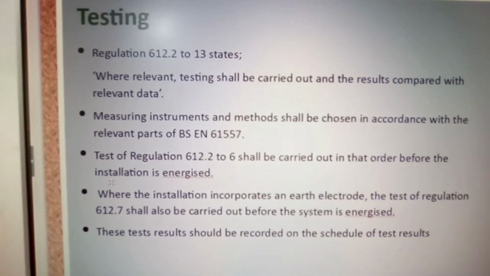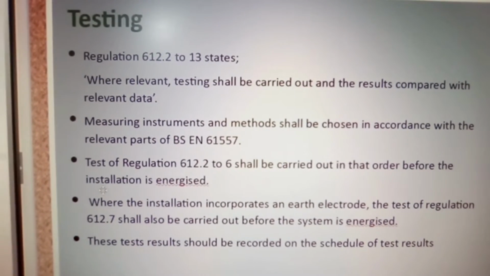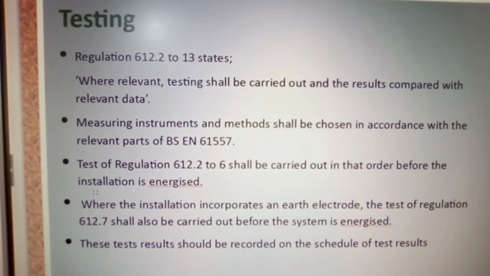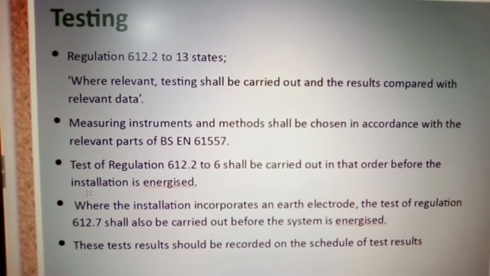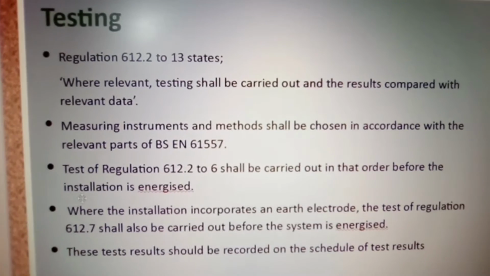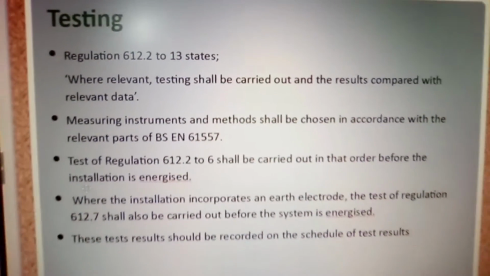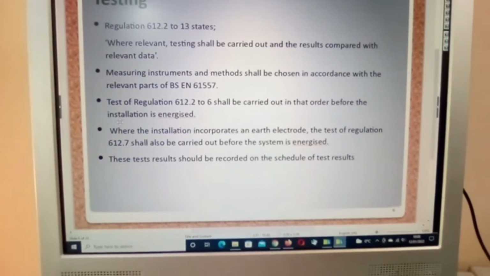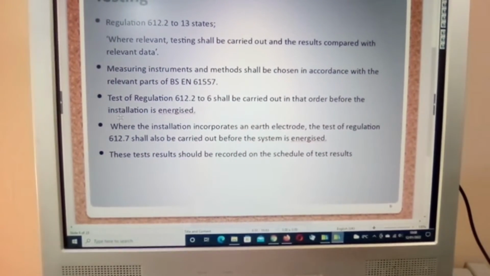And again, make sure you're compliant with the 18th edition of the IET regs, and bear in mind that there will be a 19th edition of the IET regulations. So again, be aware of that, and keep in mind the changes which may occur in either case.